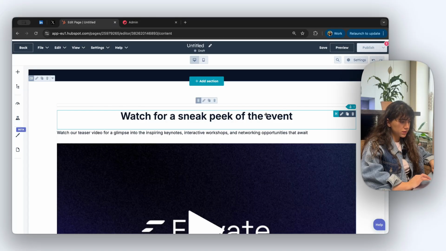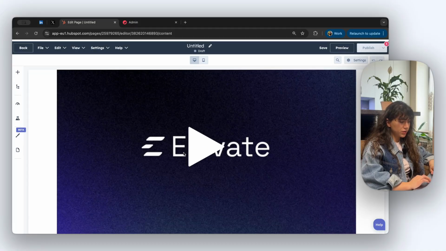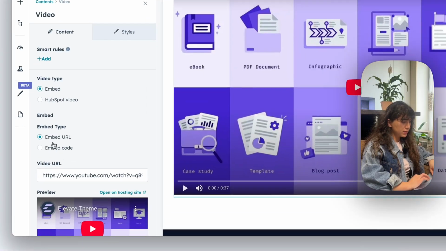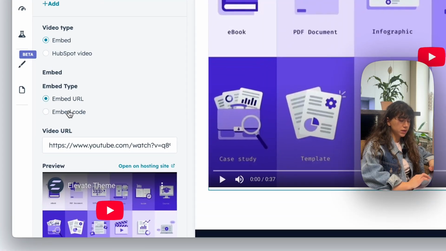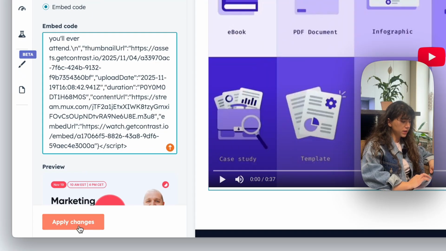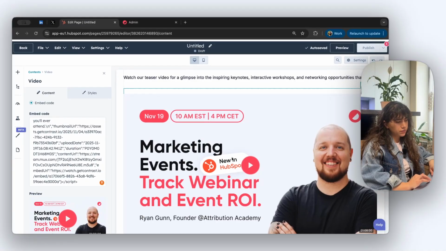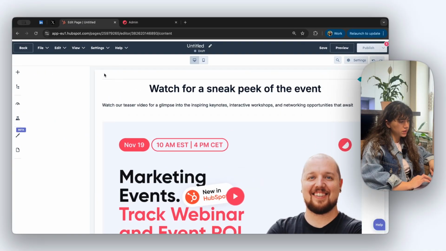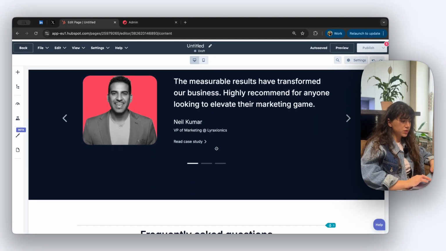I don't need this. Here, I actually want to add a video. So I'm gonna click on the video and I'll use the embed code instead of the URL. I'll paste the code here and click apply changes. Let's see how it looks. Okay, this looks pretty good. Let's close this. We want to keep this part.